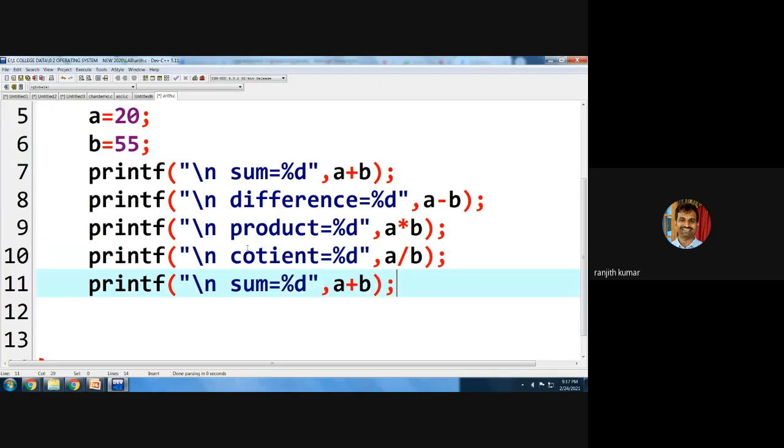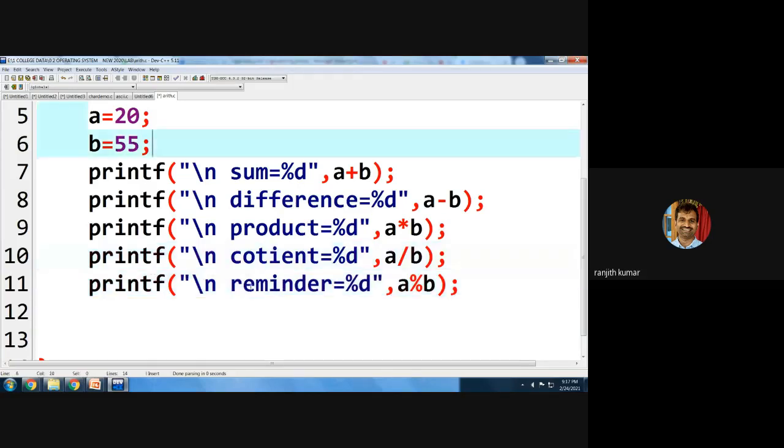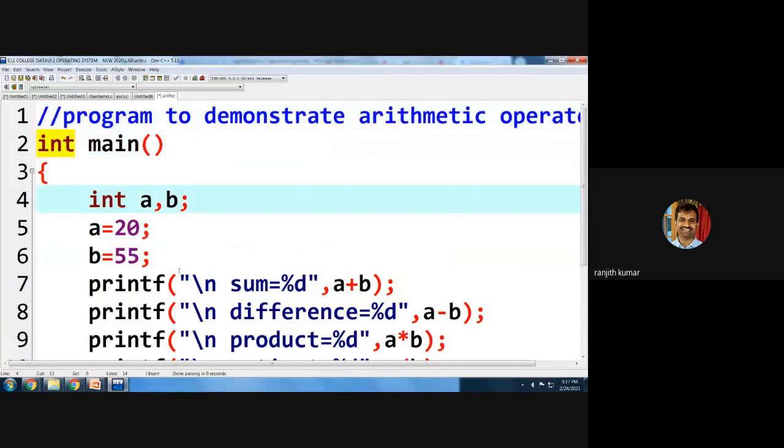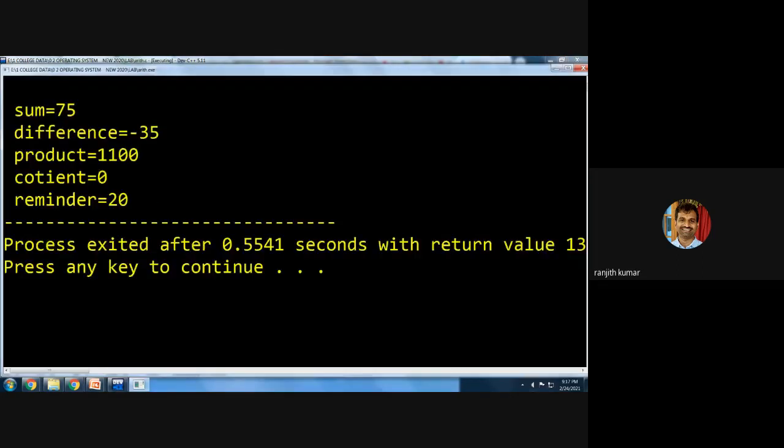Now, I want to have a remainder. Then what I will do? A mod b. So a mod b will be calculated and printed as remainder. And if I execute this program, what will happen? If you see the program output here, first the sum is printed, 75, 20 plus 55 is 75. The difference is minus 35. The product is 1100, the quotient is 0. Why? Because 20 by 55 is 0. Then the remainder, 20 modulus 55, the remainder is 20.